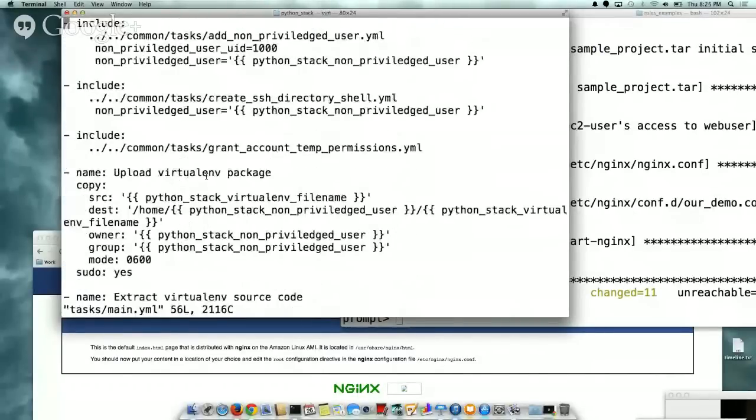Let's look at the tasks. And you're right, sure enough, this is huge. You're right, there is a lot of stuff here. It is huge on this one because these are the tasks that that particular role is doing. And so what are we doing? I'm adding a non-privileged user account, which I will later call in my vars.